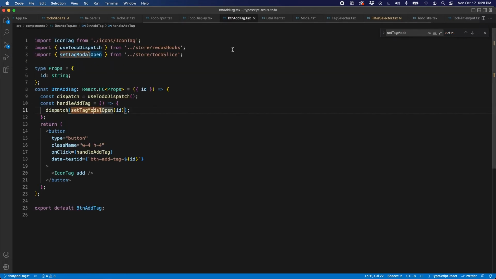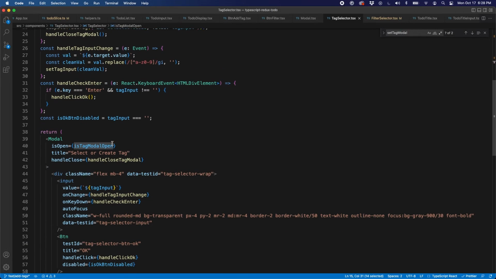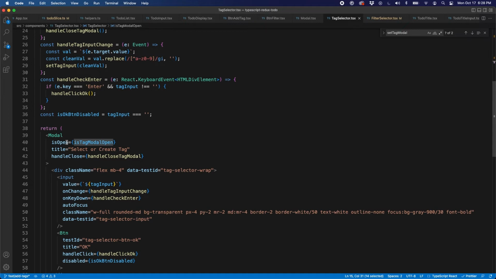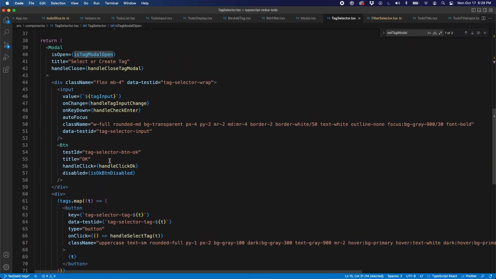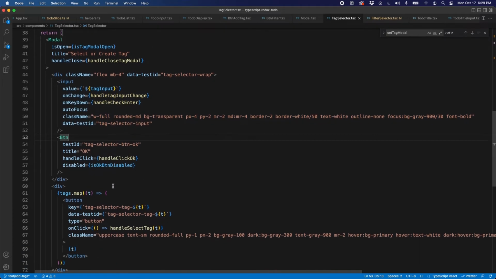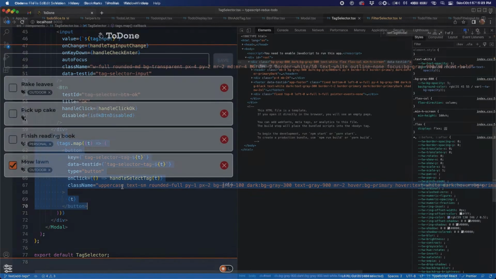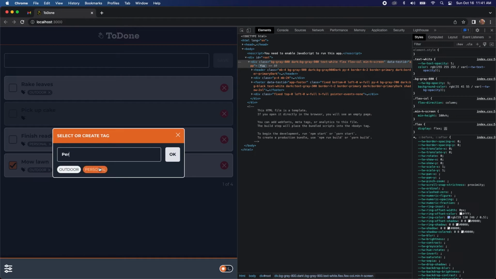When we click this button add tag, it sets that, is the tag modal open. So we're using this selector, and selector is getting us some information from global state, including is the tag modal open, right? So we're going to use that to make sure that the modal knows if this is actually open. And this component has an input for entering custom tags, as well as an OK there. And we also have a list of the existing tags that if you click on it, then they'll be automatically added to the to-do, right?